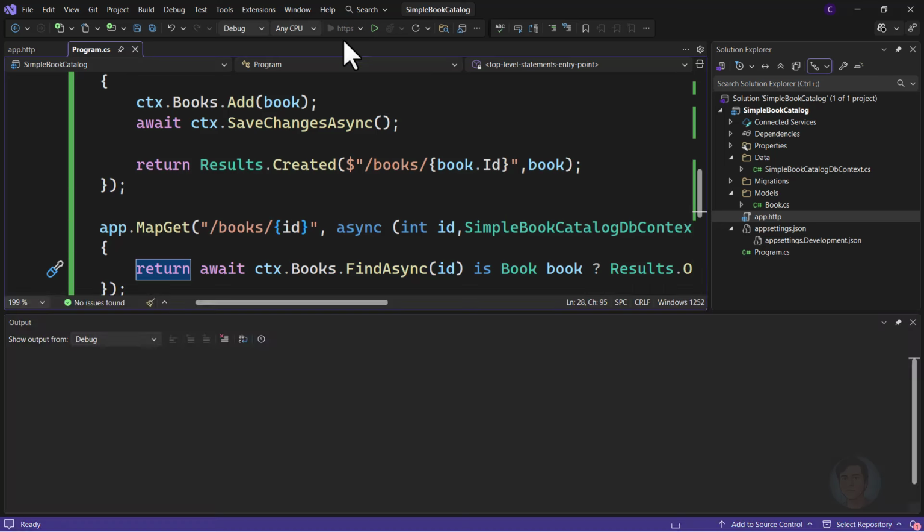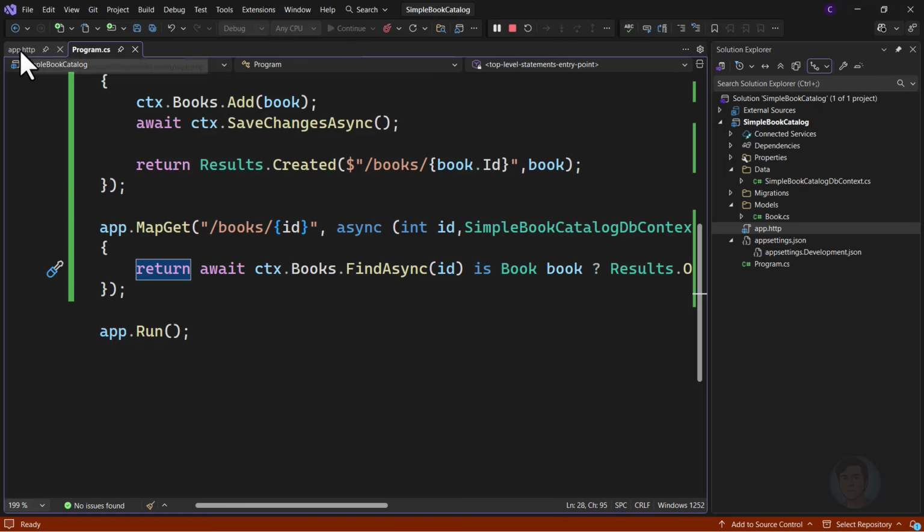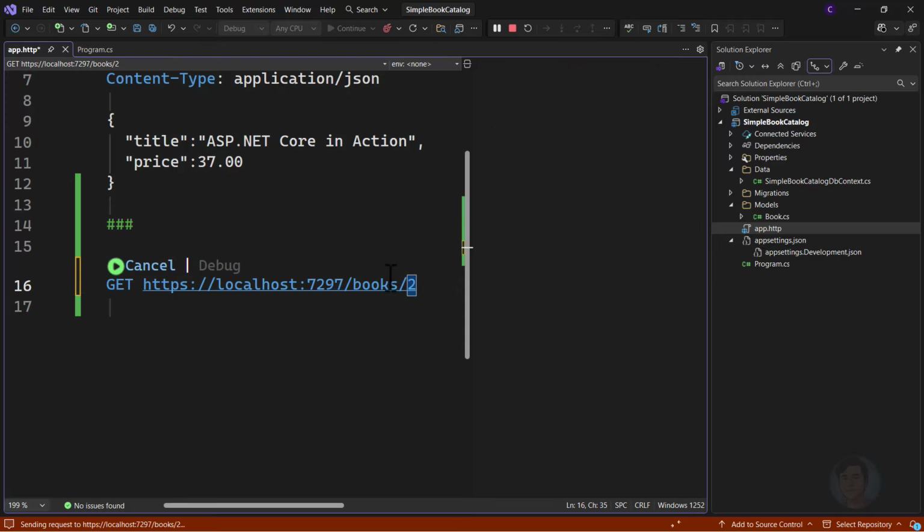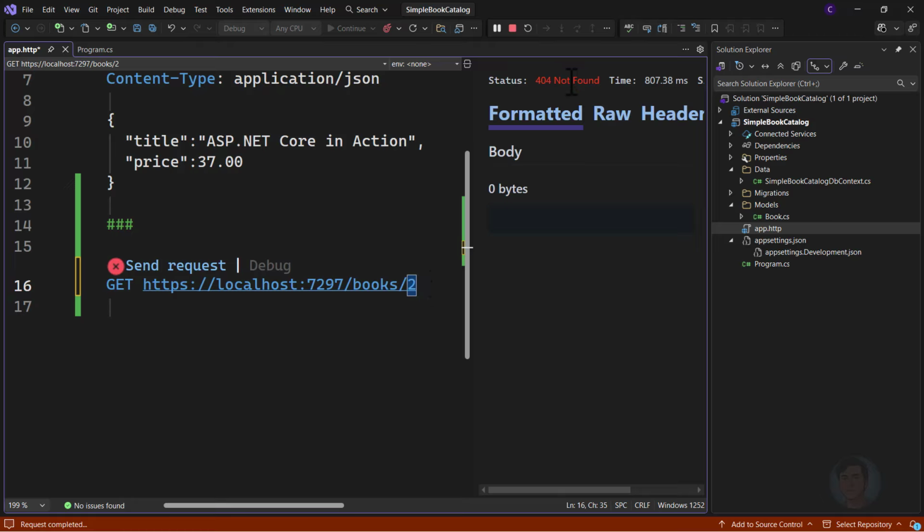Let's run the app. Go to the HTTP file. First, let's send a GET request for a book that does not exist. We get a 404 not found status code. Now let's send a GET request for a book with ID 1 that does exist. As expected, we got a 200 OK status code with the book information in the response body.